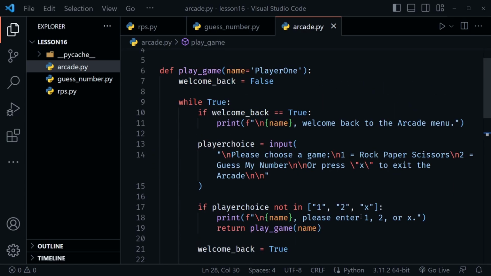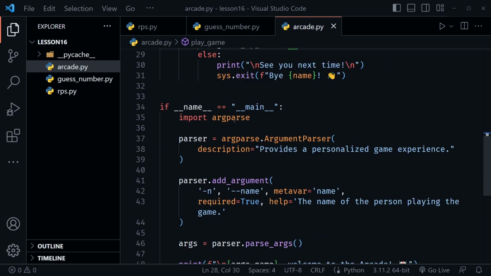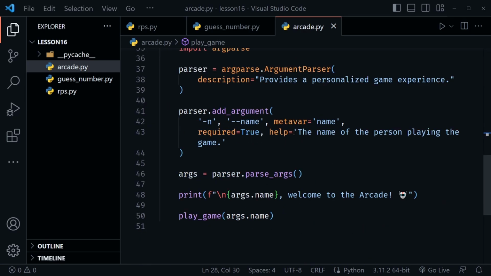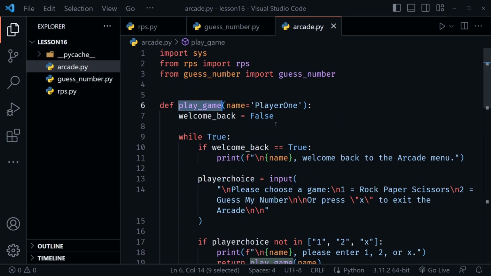It's not that big. Now, we do have the if name equals main. So if we launch the arcade from the arcade file, this is where we use the arg parse to get the name. And then down here, we have our welcome to the arcade message that's only going to happen the one time, right after it's launched. And then we just launch play game and pass in the args.name, which launches our play game function from up here. So I hope you did well on both of these challenges.